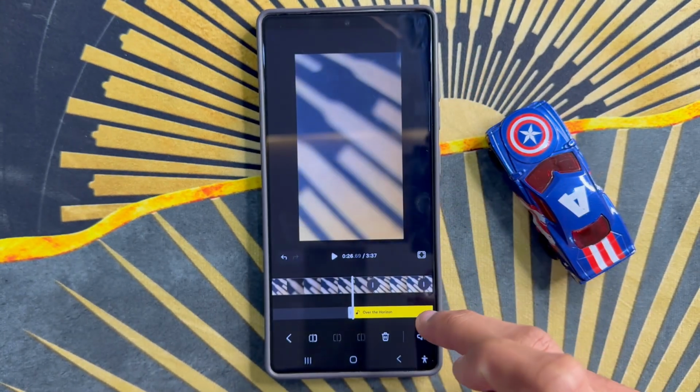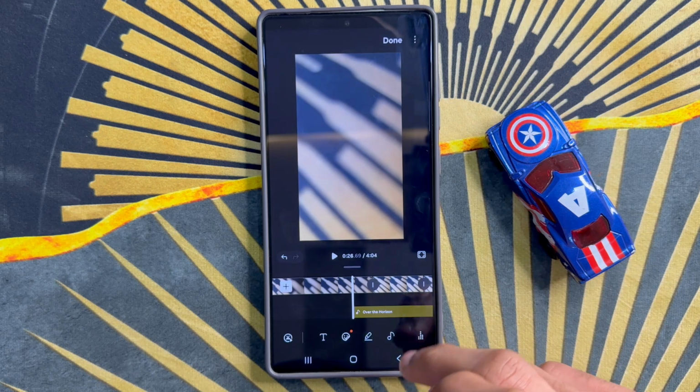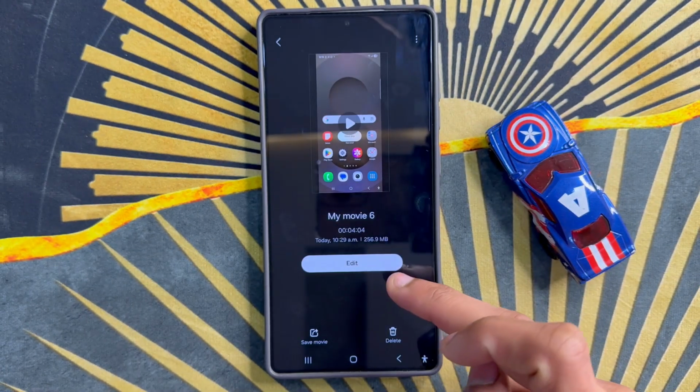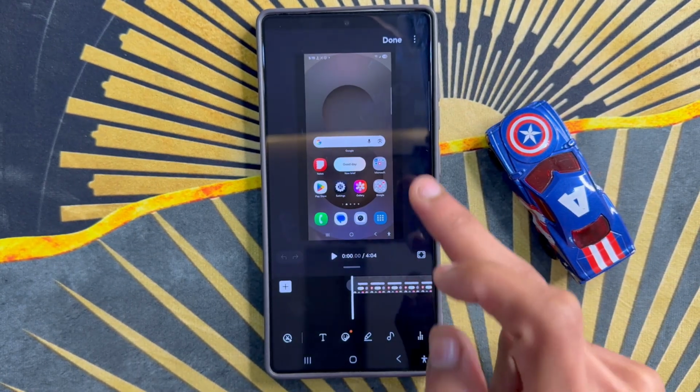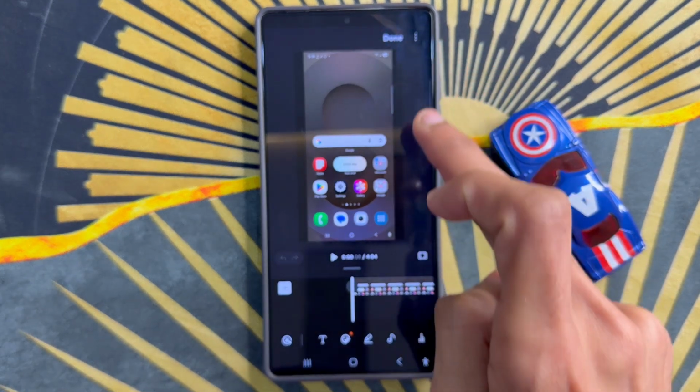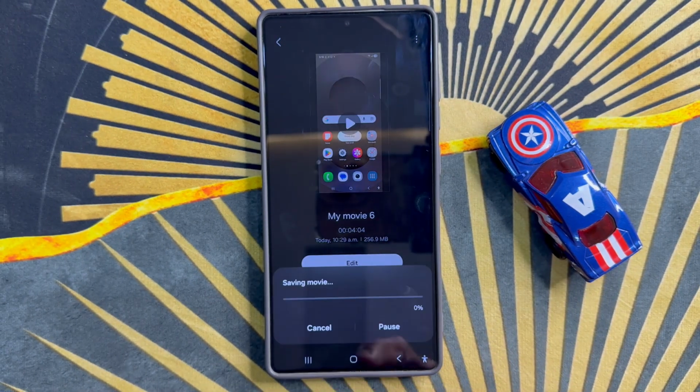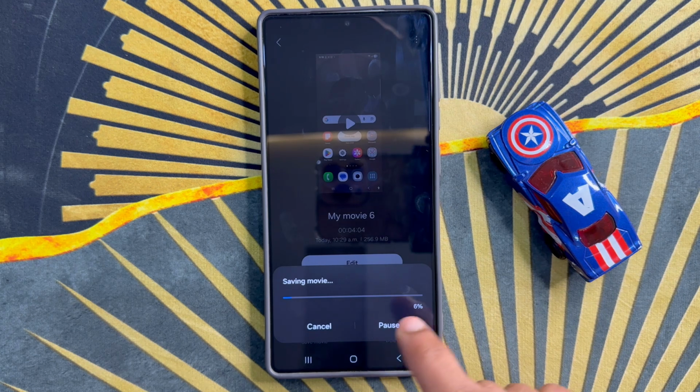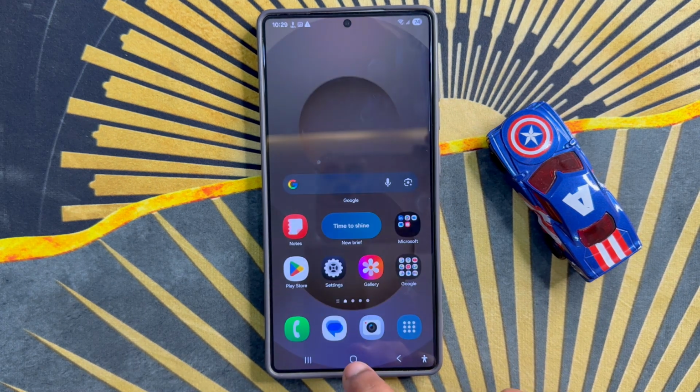Click on done and click on done. You will see. Click on save movie. After you click on save movie, your movie is saved.